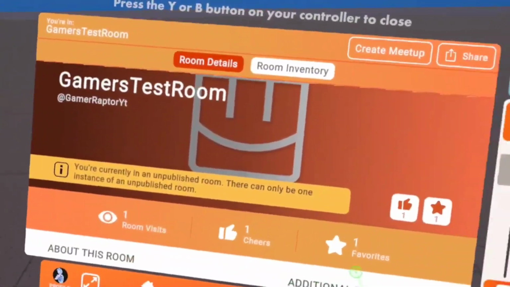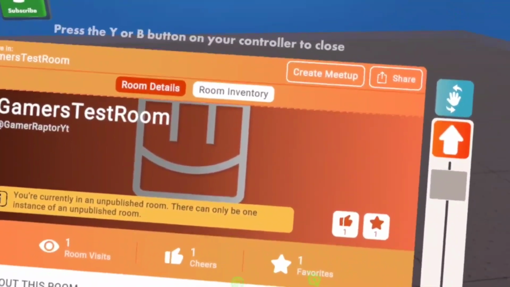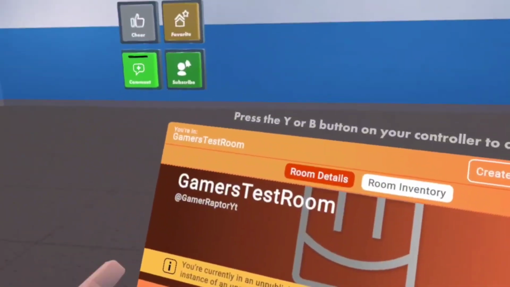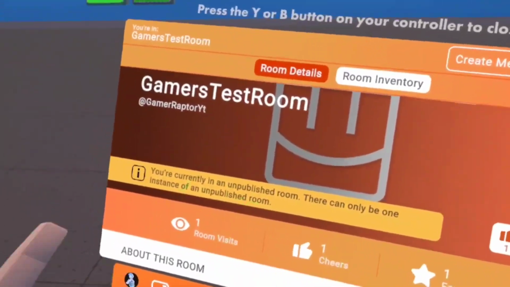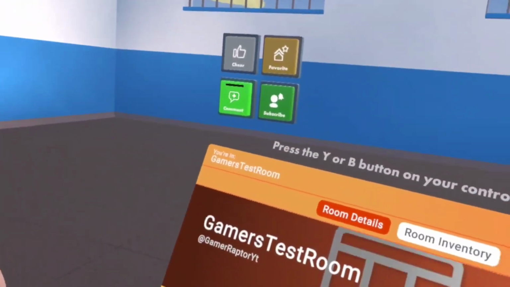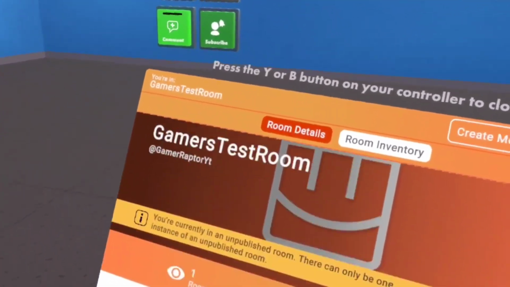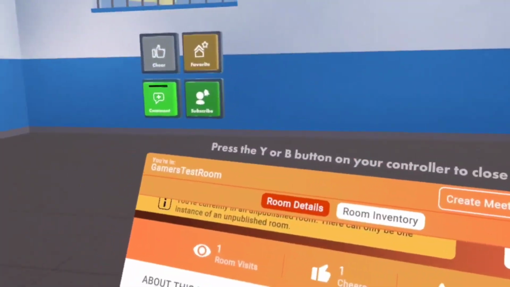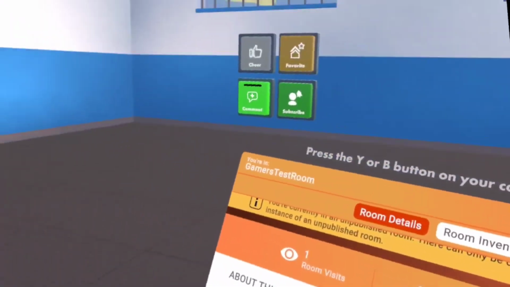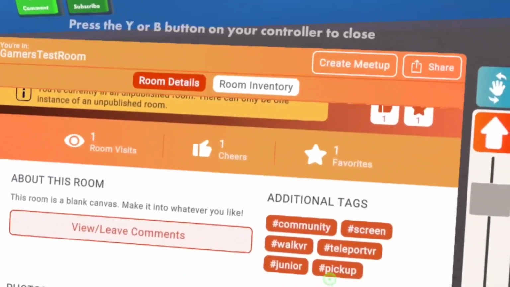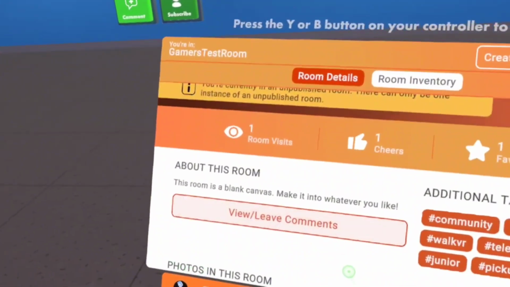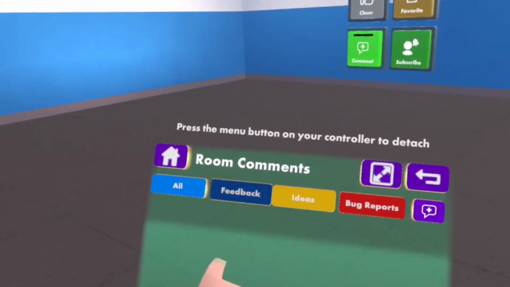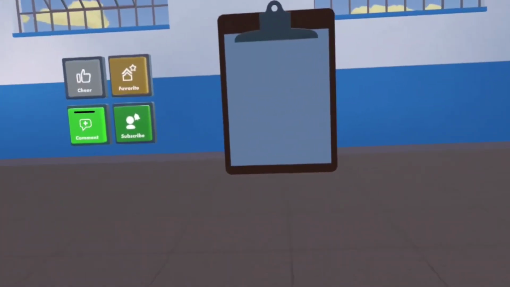analytics: room visits, cheers, and favorites. These two here, favorite and cheers, are like whether people like your room or not. And here the room visit shows how many people join your room. Now here is additional tags, which I'll tell you more about later on in this video. About this room, it's where you put your comments, which other people can give you using the clipboard here.